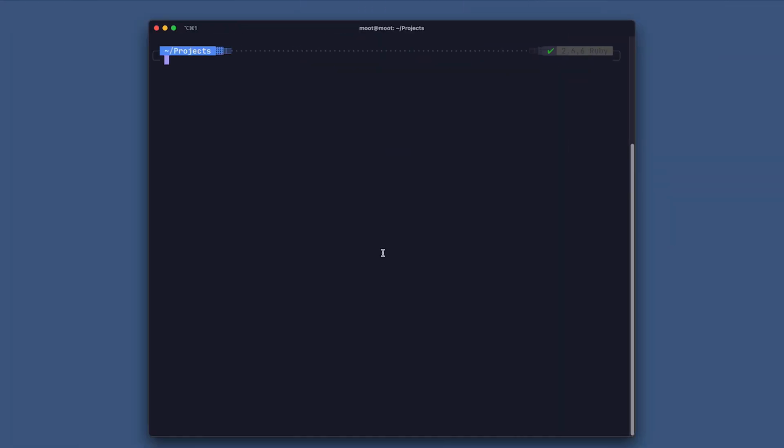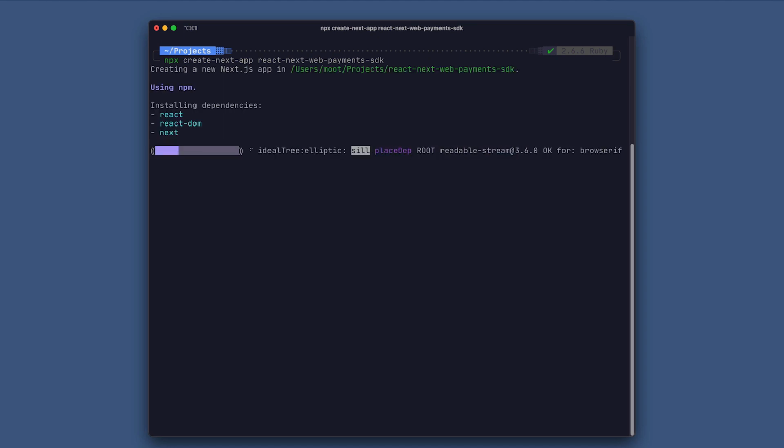Let's start by scaffolding our app using create next app by running npx create-next-app, and we'll name this React Next Web Payments SDK. We'll go ahead and let that install all of our basic dependencies.